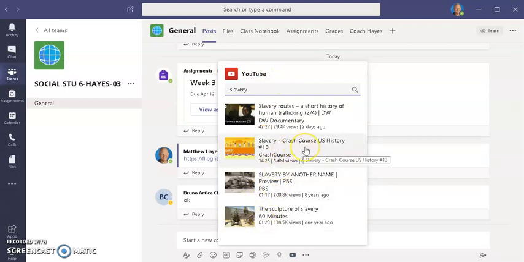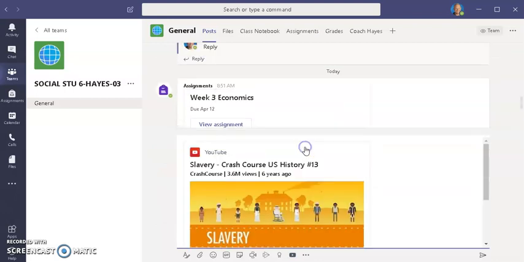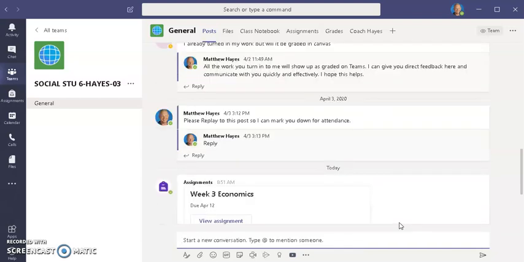So if I like this Crash Course U.S. History on slavery, I can click that and now it's ready for me to hit send right here and it'll pull up on the actual timeline or on the post for the entire class to see and to choose from. Now since I'm not really doing slavery today, I can get rid of that one.